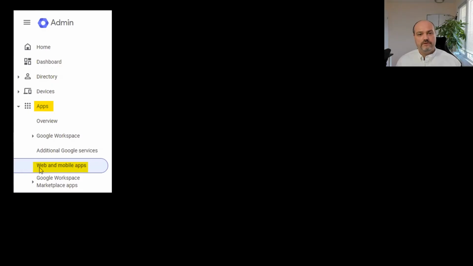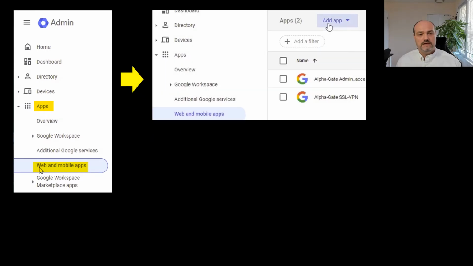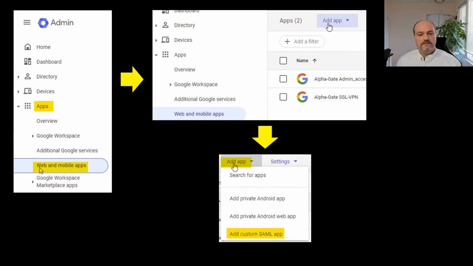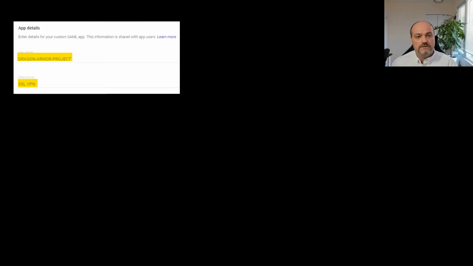Here is a recap of Google IDP configuration. Firstly, log in into the admin portal, admin.google.com. Then go to Applications and choose Web and Mobile Applications. Then click on Add Application and click Add Custom SAML Application. In Application Details, give application name and description. In my example, I used application name Dragon Armor Project and description SSL VPN.